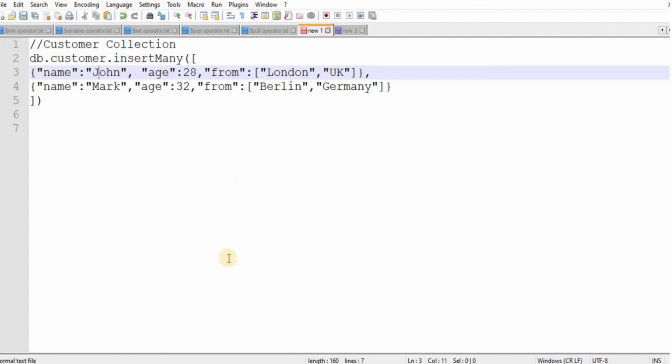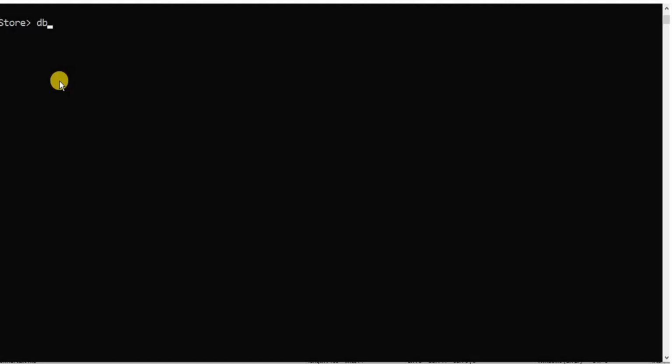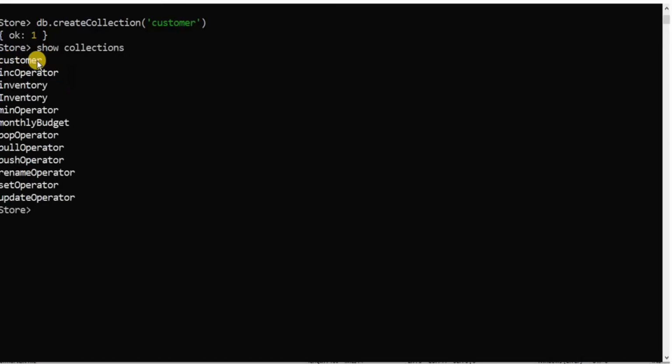So let's quickly go ahead and create a new collection. And to do so, I'm gonna run the command db.createCollection, and I'm going to pass the name customers inside the collection to create a collection by the name customer. Hit enter and you can see that your collection has been created. Now if I quickly run the command show collections, you can see that the customer collection has been created.